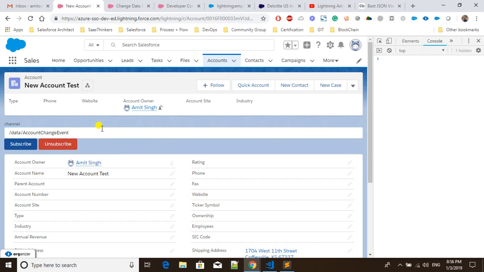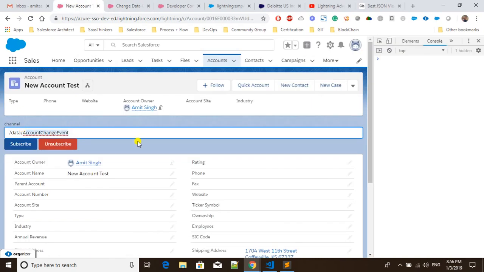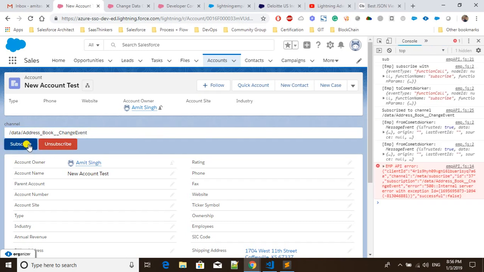So and then if you wanted it for some custom objects, let's go back here. You can see that it's address book, so it will be address underscore book underscore change event, same as sharing rules. So if you click on subscribe here, I'm getting some error for subscription of the change data capture.